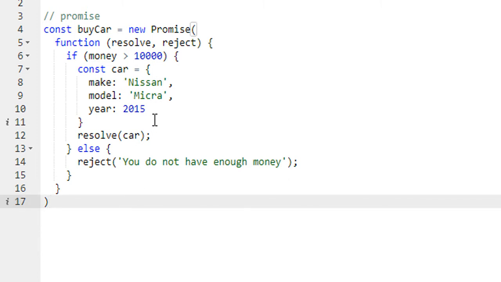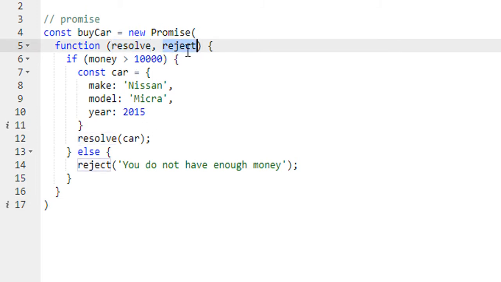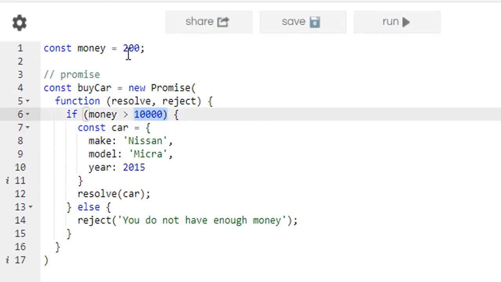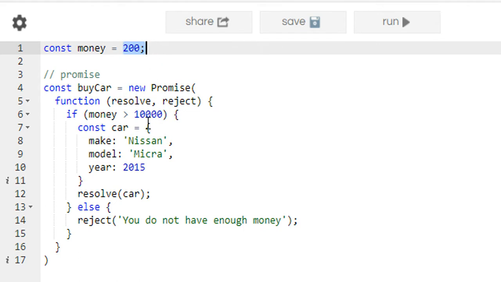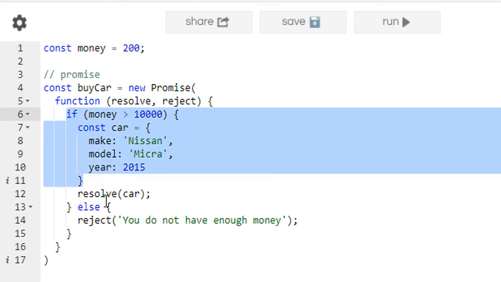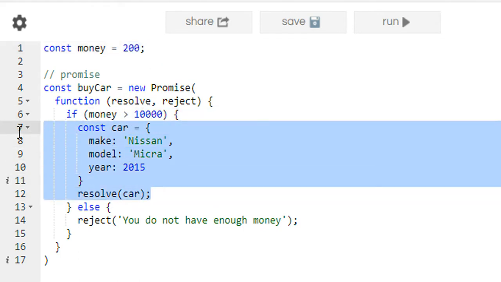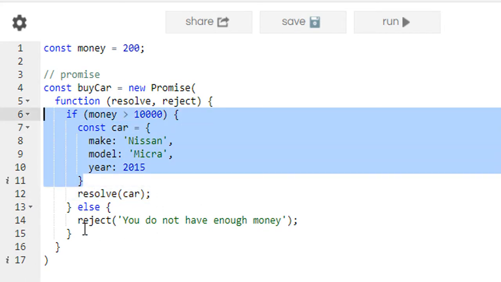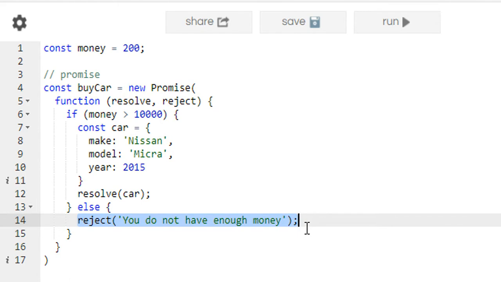So in our case, we're creating a promise. We pass in the function, which must always have two parameters, resolve and reject. So in this case, because our money is less than 10,000 here, it's 200, our function here will run this here instead. Sorry, it won't run this here instead. Instead, it'll reject and we'll get this text returned to us.